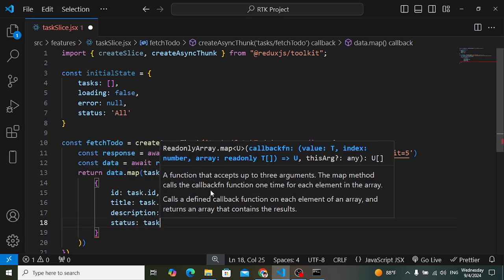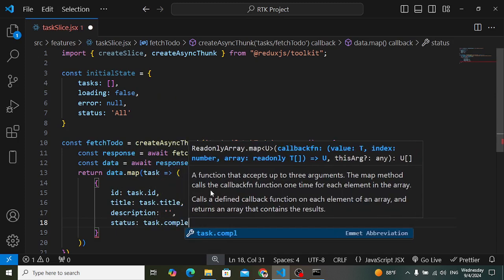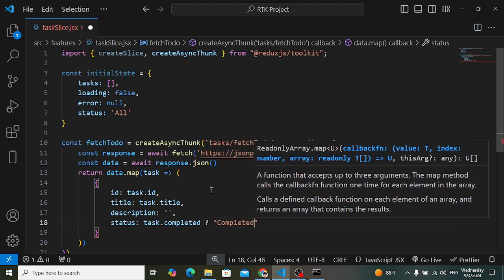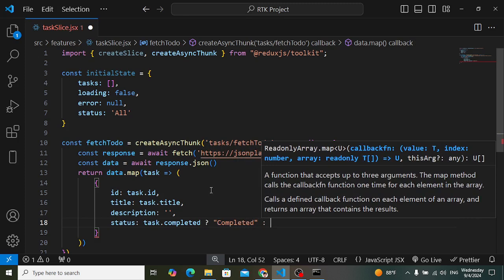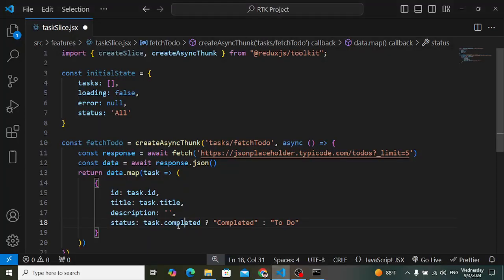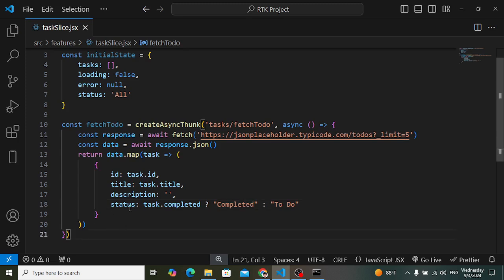So for the status, I will define it based on task.completed. In this data we have the completed field, false or true. If the completed field is true, we will assign completed to this status. If it is not completed, then we will assign to do. That is the new object that we have returned. So this was our fetchTodo function.